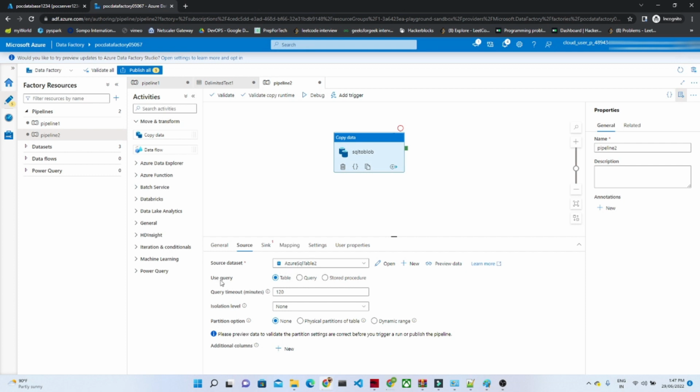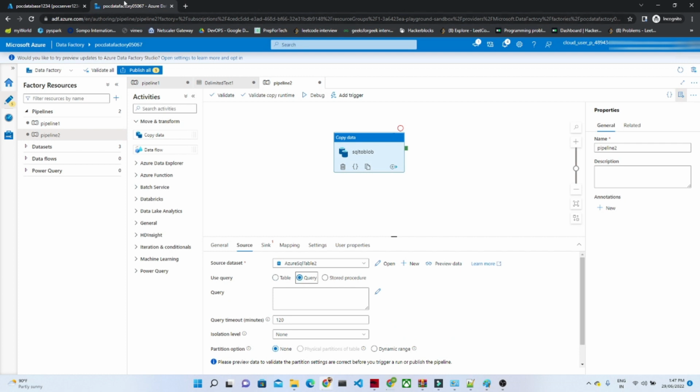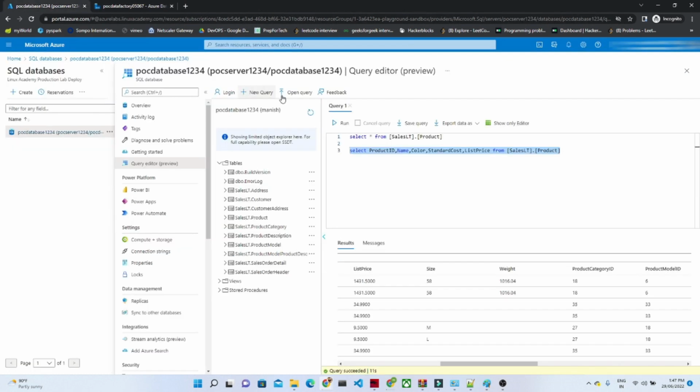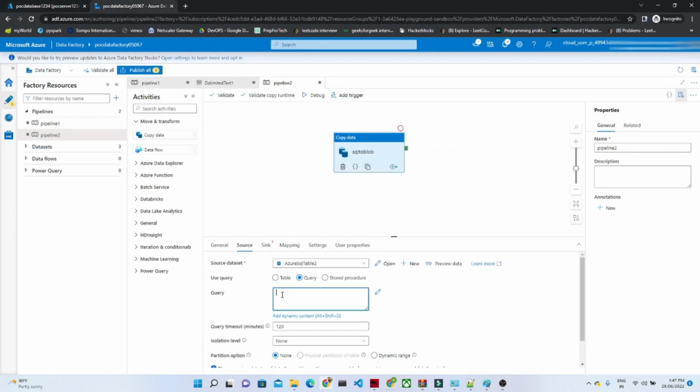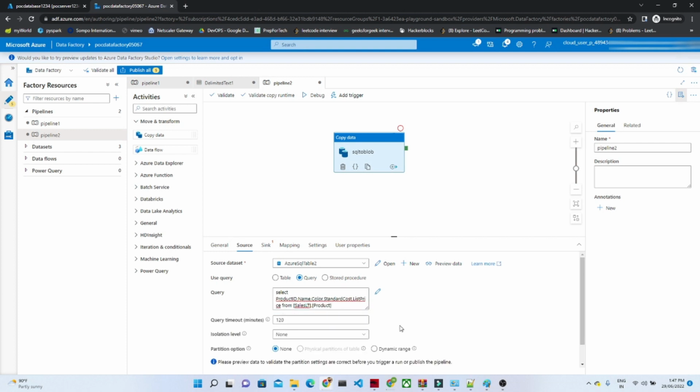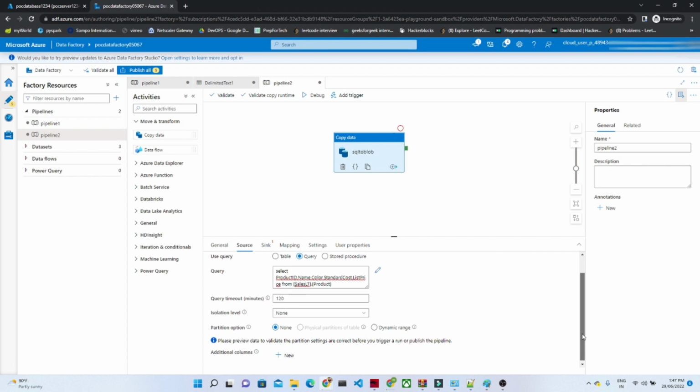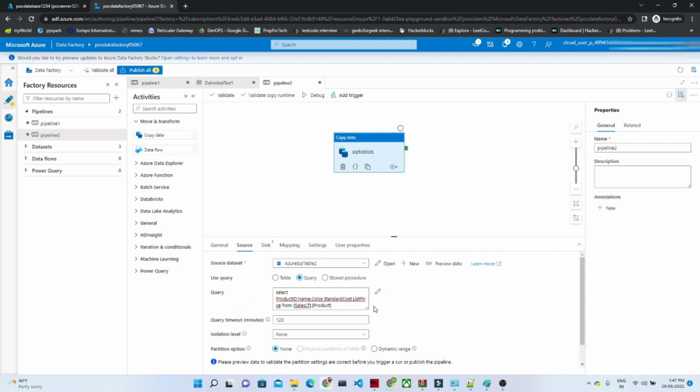After that we have the option of use query. In use query, click on this query. Here we can write a query. So these are the columns we want to be fetched. Okay, so I have given a query name. When we execute, we will get more clarity on whether it is happening successfully or not.